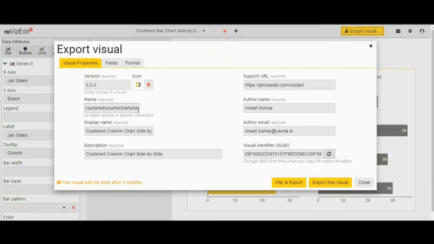If you want to change the name, you can change it from here or you can leave it as it is. You need to put your name here, your email ID here. One important thing, you need to change the GUID by clicking this refresh button. This is important because this GUID has to be unique for your visual. So when you are using this visual in your Power BI dashboard, this ID has to be unique.